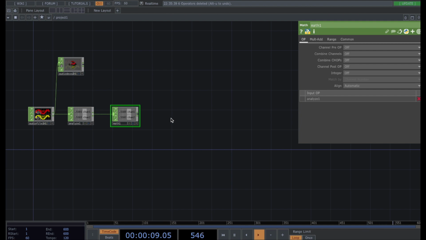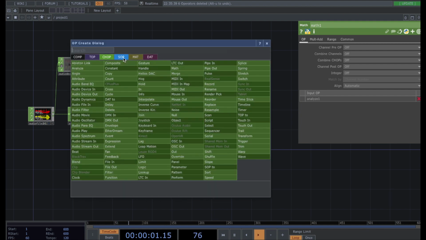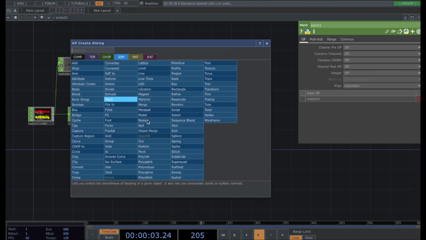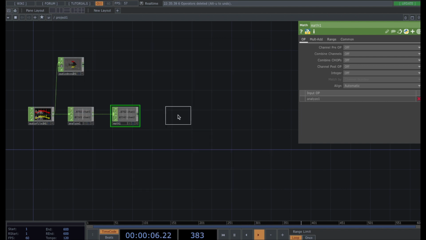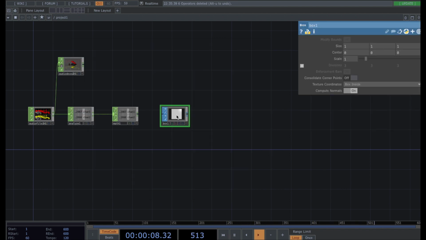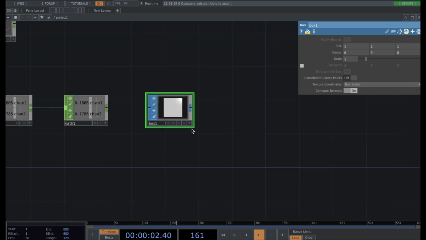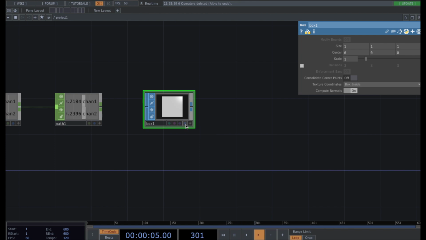And now let's hit tab again, and this time we're going to get an object. So we can have a box, or we could have a tube, or we could have a sphere. We've done spheres before. How about we get a box? Let's see what we can do with a box. So now we've got our box, and we know that that is not just a square, because I can click on here and move it around like that.